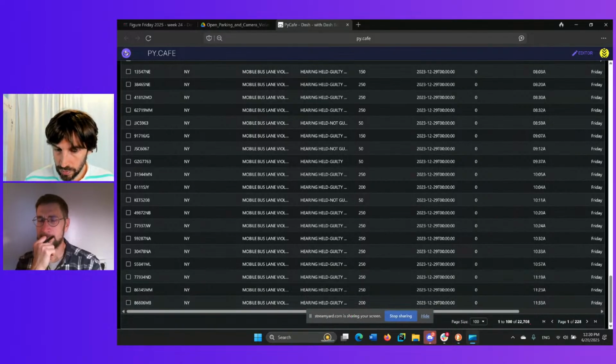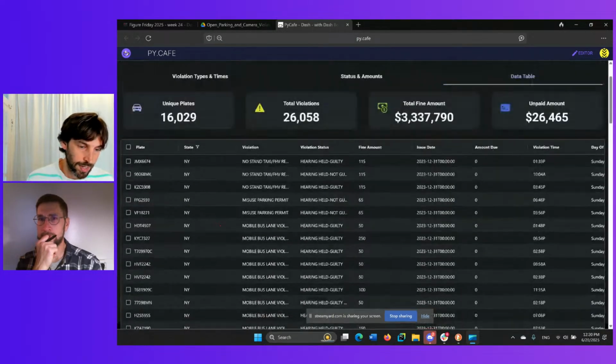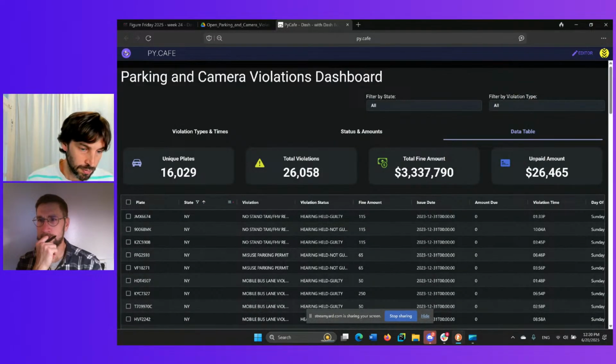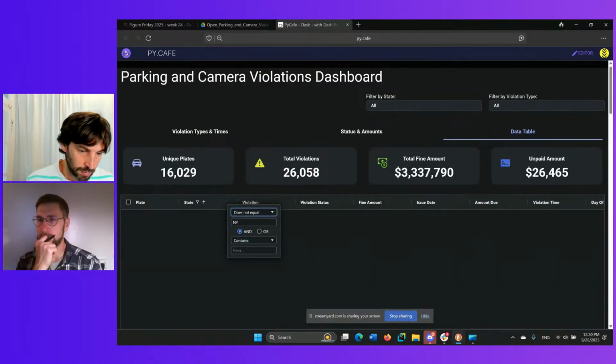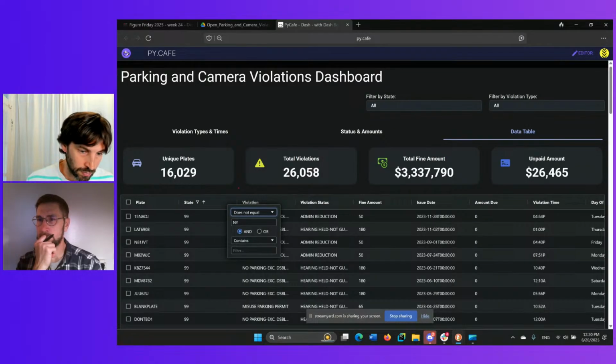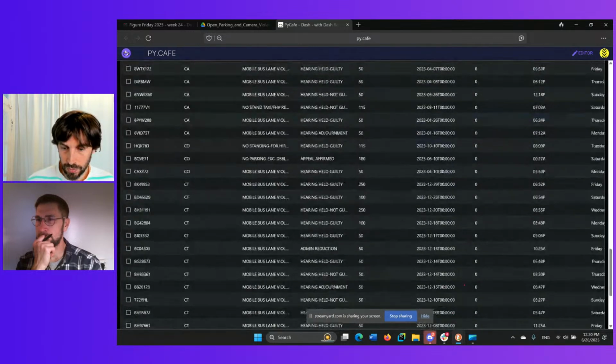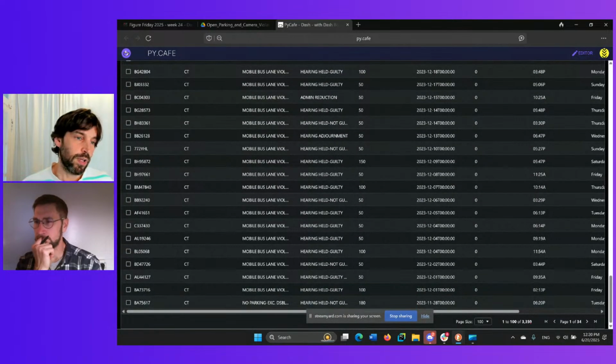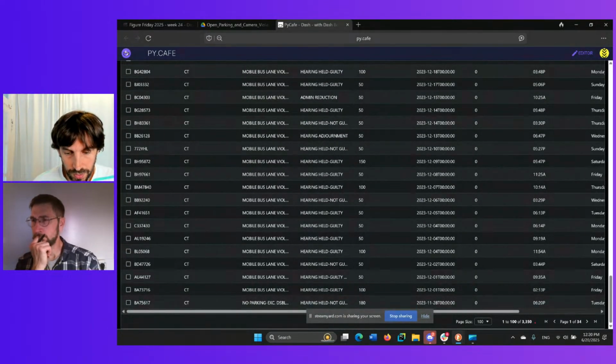So we have 22,000 rows. But if we say not equal to New York State, let's see. Now we have 3,300, so we know how many are not New York State. Really cool. I like what Esther did here.